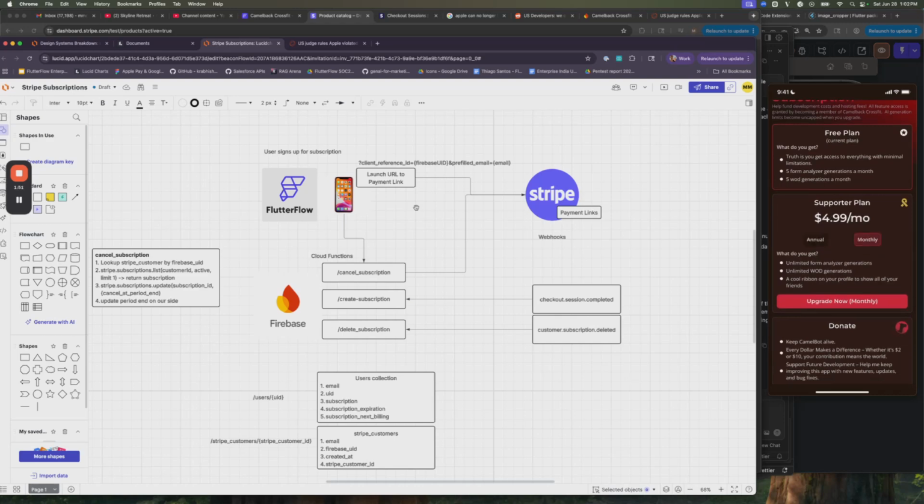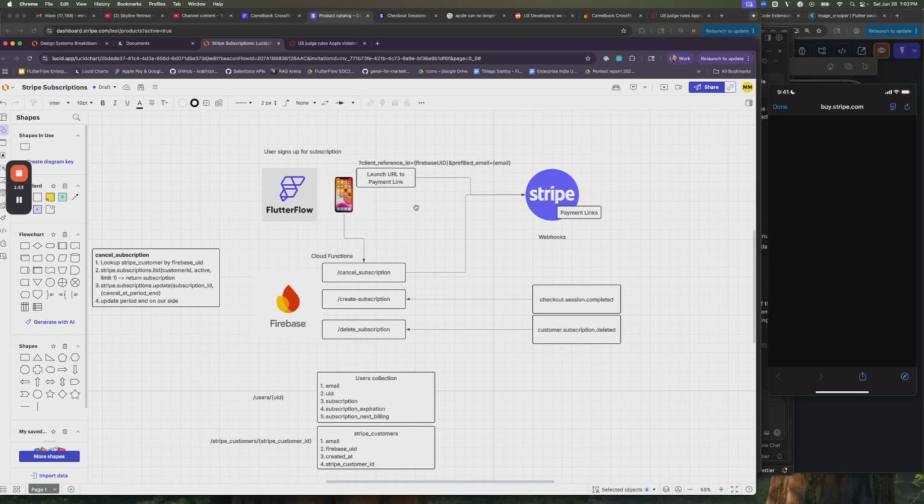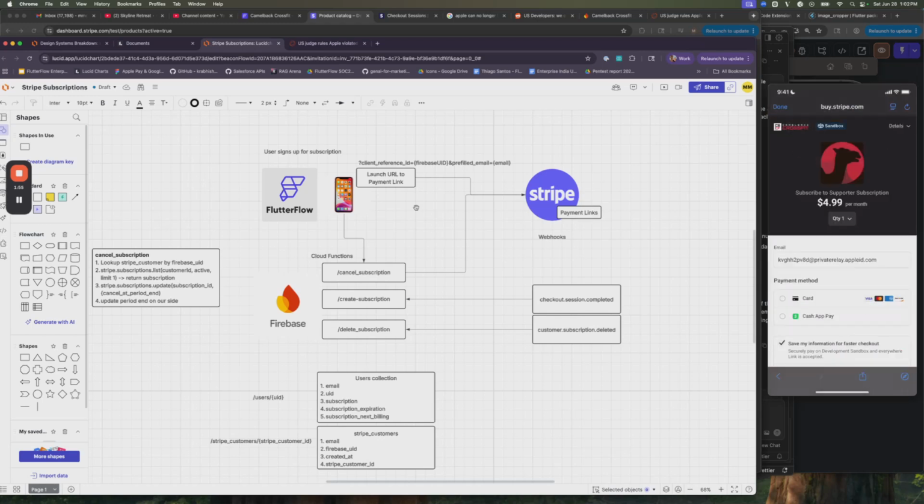Let's just say I choose monthly. We can go ahead and click upgrade now. It's going to send us to a payment link in Stripe. So right now we're going to go and set this up.